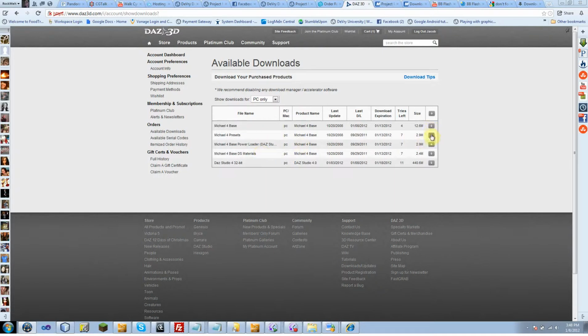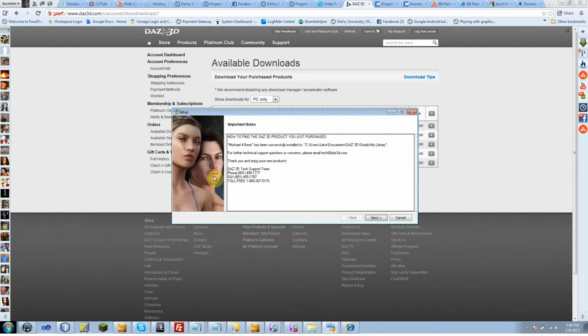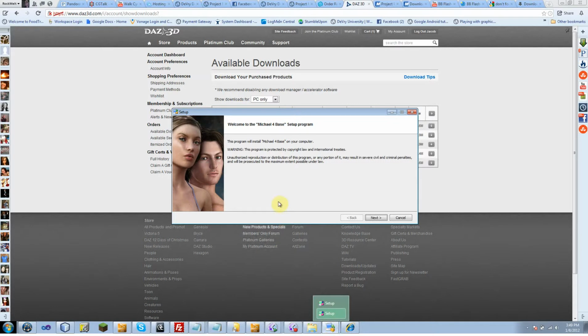We'll just hit download on all of these, and once all of these are installed, there is no particular order. I always installed them in this order, but it doesn't seem like there's any particular order that you have to install them in. So we'll go ahead and download all those, and then we'll go to the setup, and you'll see here I have the Michael 4 base setup going.